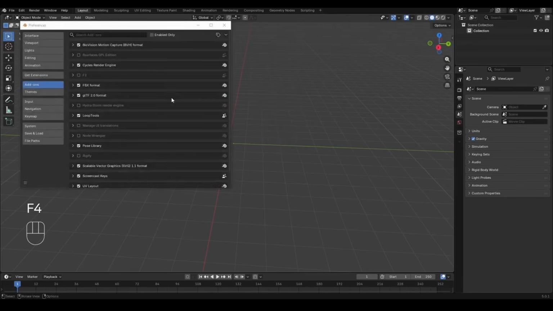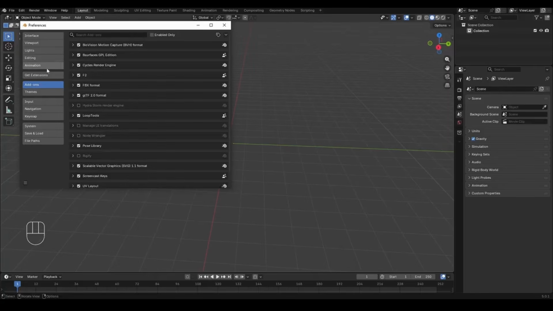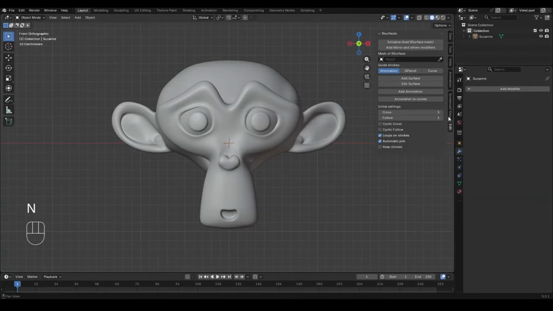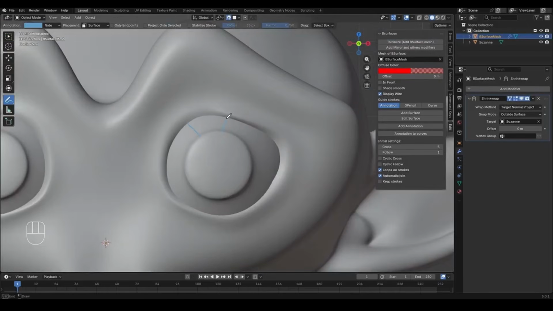Let's dive straight into it. First, go to Edit, Preferences, and under the Add-ons tab, search for and enable F2 and B Surfaces mesh tools. These are built-in Blender powerhouses that will transform your retopology workflow from a nightmare into a breeze.